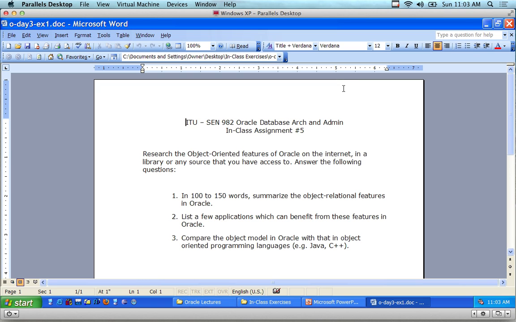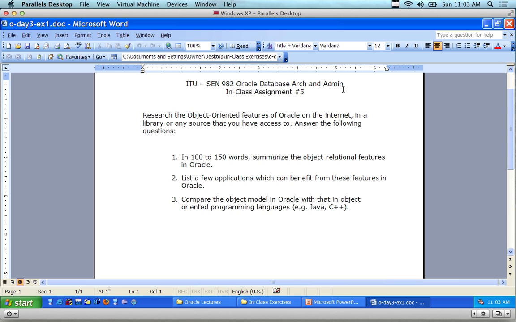So for this assignment, you're going to do some research. The research that you're going to do is the differences between object-oriented features of Oracle and object orientation. So you might not be familiar. Some of you coming from different backgrounds might not be familiar with object orientation. So it's going to require a little bit of internet search to become familiar.